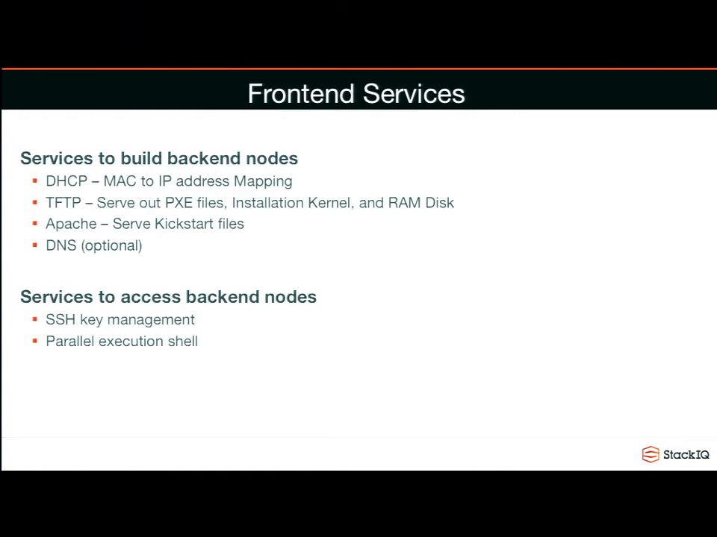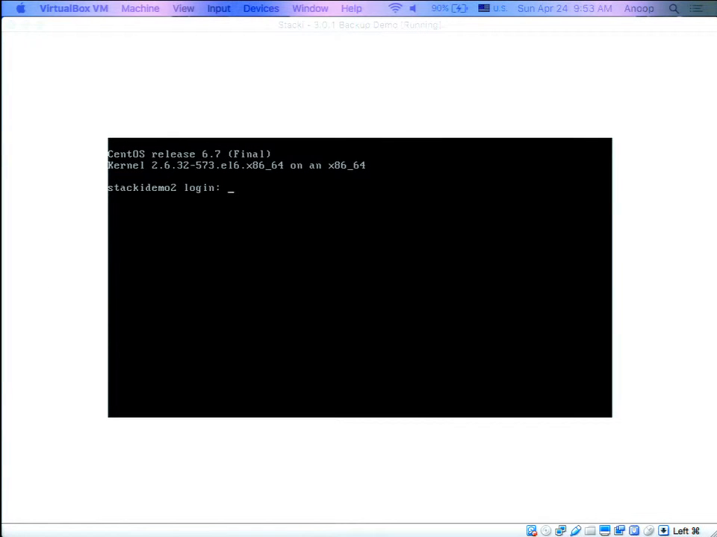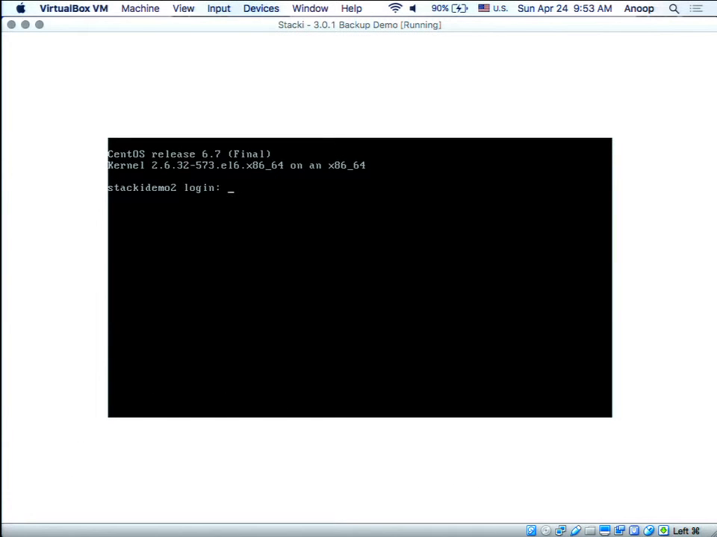Now, let's actually check what the state of our install is. Our front-end is up and running. So let's see if we can log in. If I can find my mouse. There we go. So we're actually logged in.